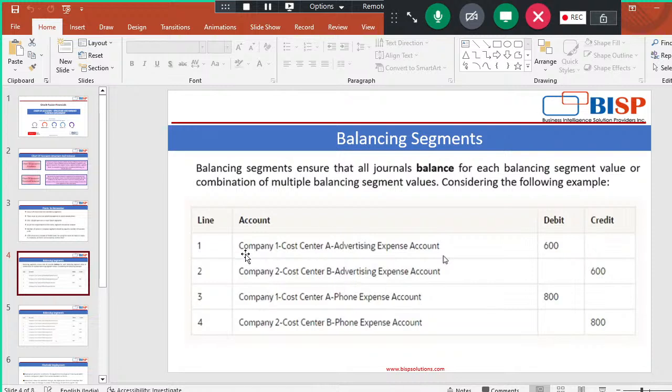Here you can see that company 1 cost center A advertising expense account is debited by 600. Then company 2 cost center B advertising expense is credited by 600. Then company 1 cost center A phone expense account is debited by 800. And then company 2 cost center B phone expense account is credited by 800.